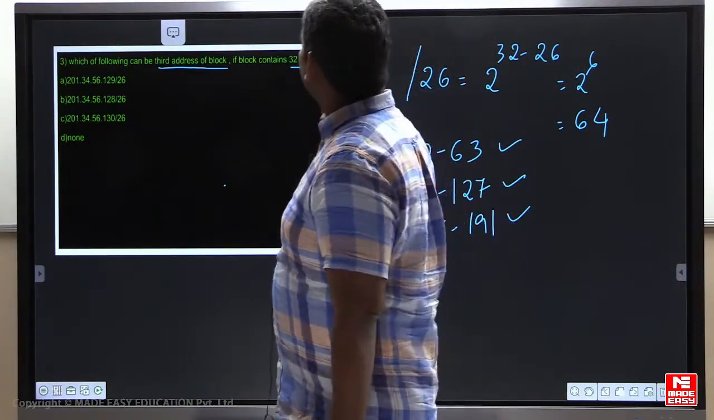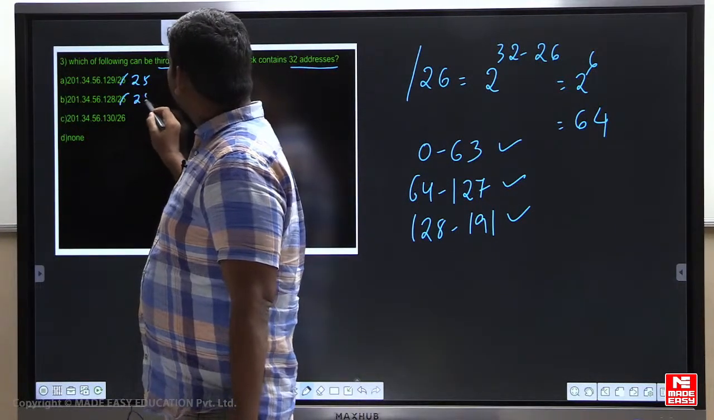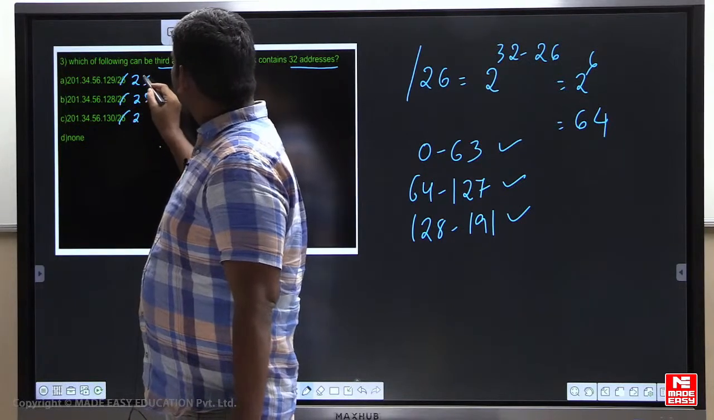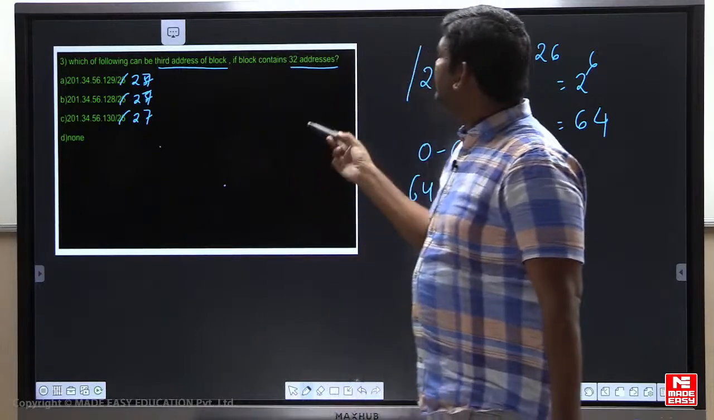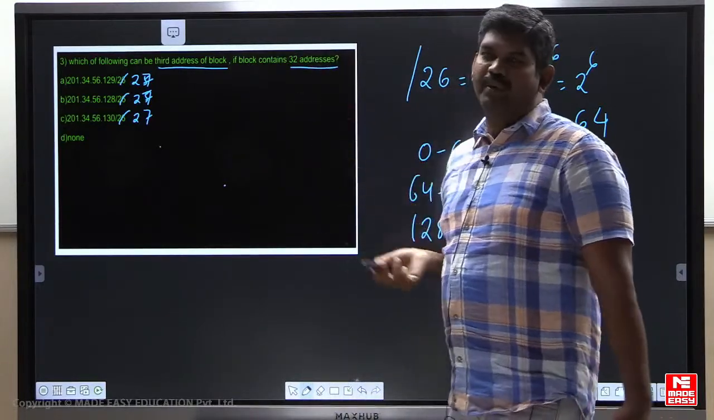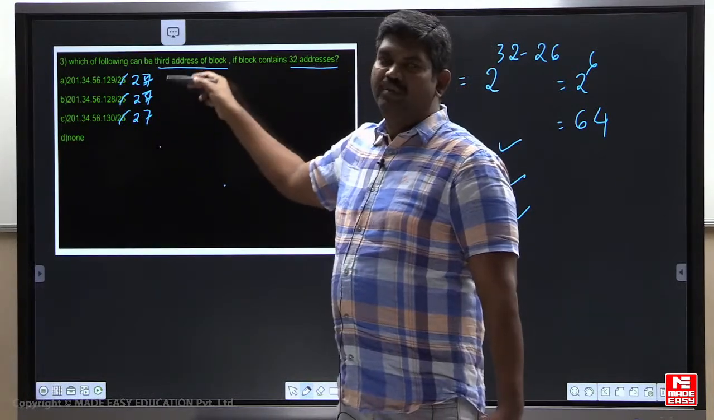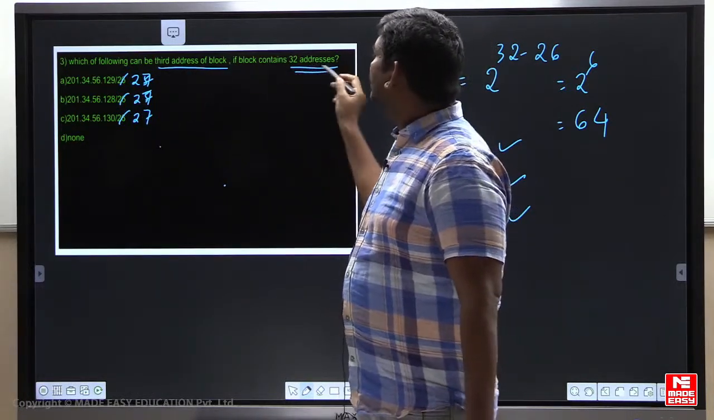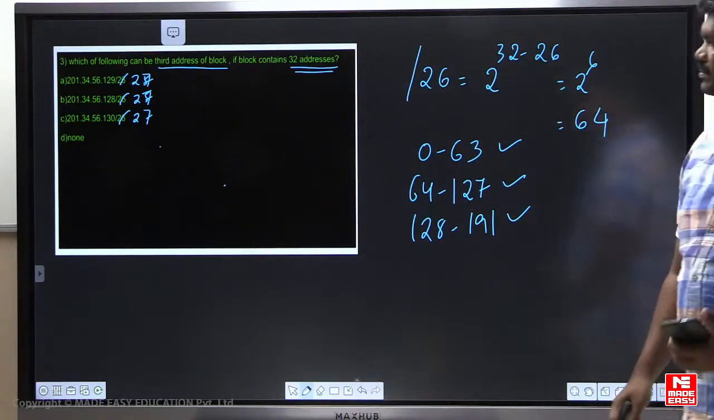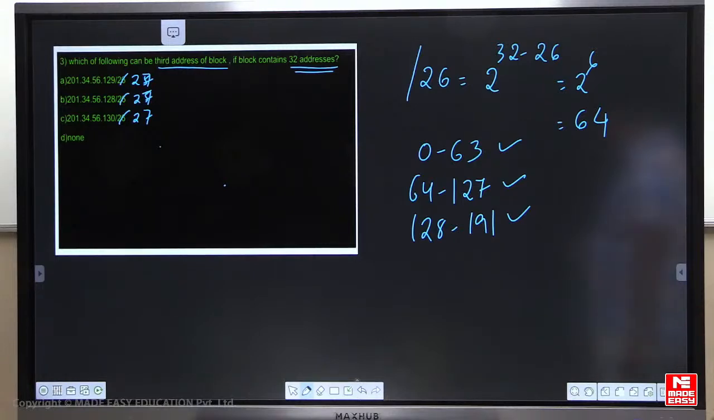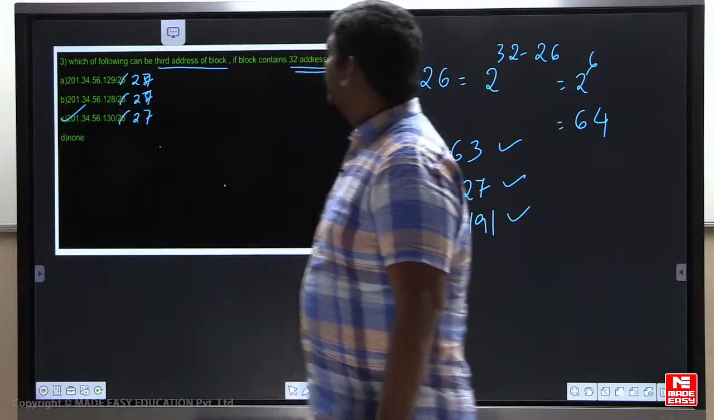So when it is 32 addresses, the mask should be 27, because if it is given as 27, it will be 32. If you want 64, it becomes /26. So since you are taking 32, you make it the mask 27. Okay, mask as 27. Yes, C is the answer for it.